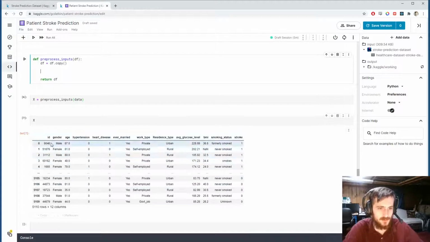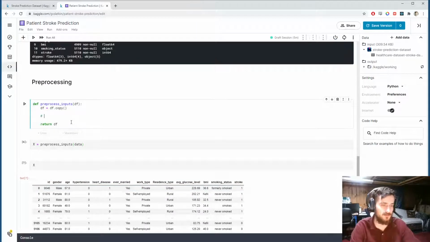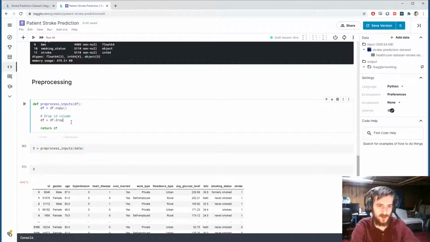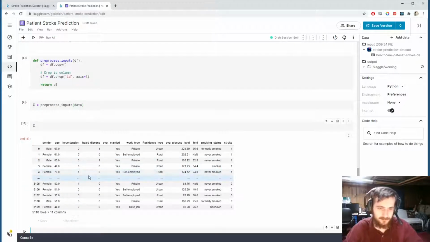So the first thing I want to do is drop this ID column, because these are all unique identifiers for each patient, and they don't provide any useful information about whether or not the patient may have a stroke. So drop ID column, and we can do that with df equals df.drop ID, axis 1, which is the column axis, and it's gone.